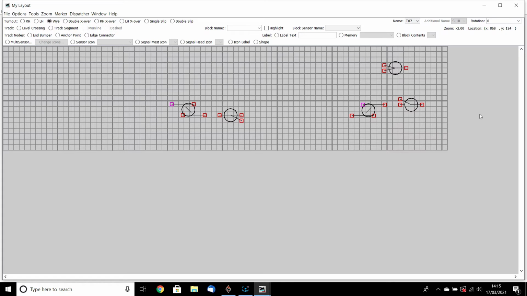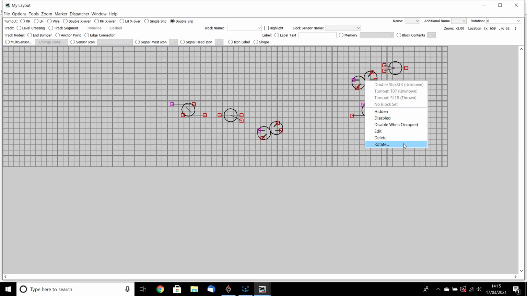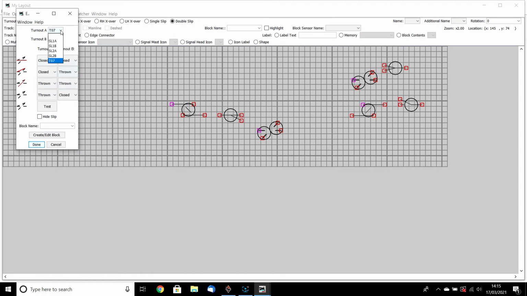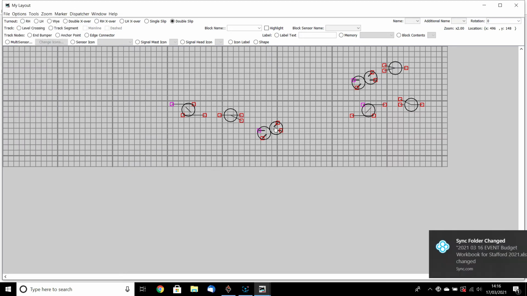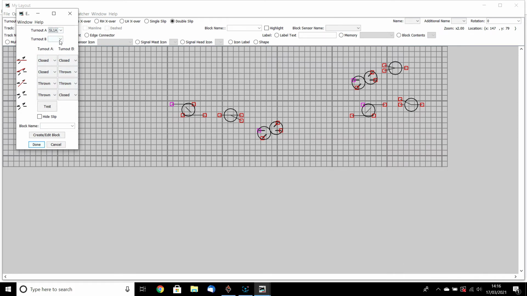That'll do. And we'll have another go at putting these slips in. So we'll put the double slip in. There's two double slips. There's one here, and there is one here. So we'll edit this one, and that is SL2A and SL2B. This one is SL1A and SL1B.